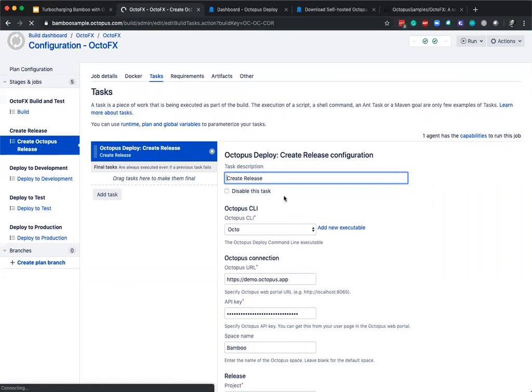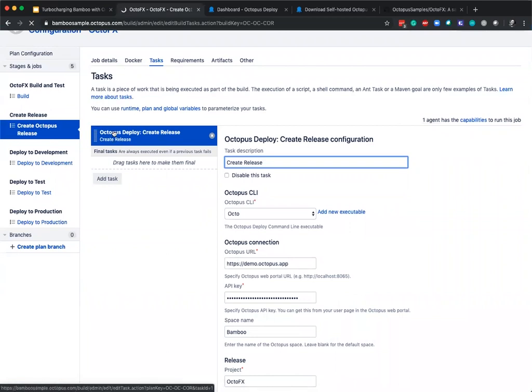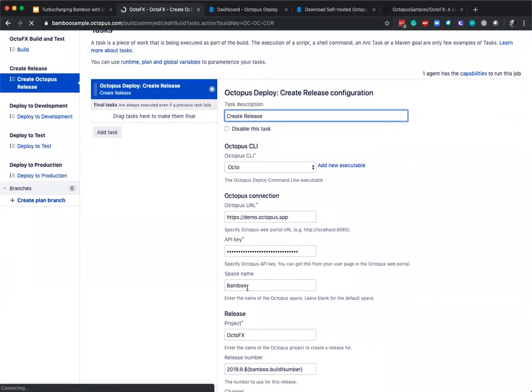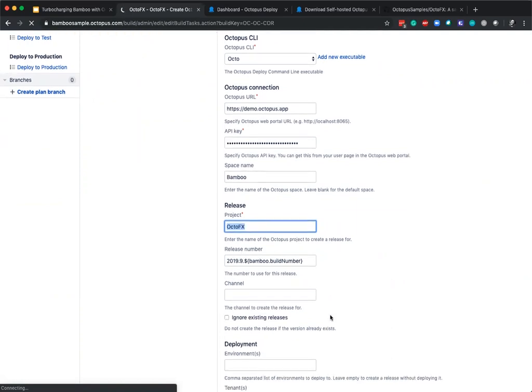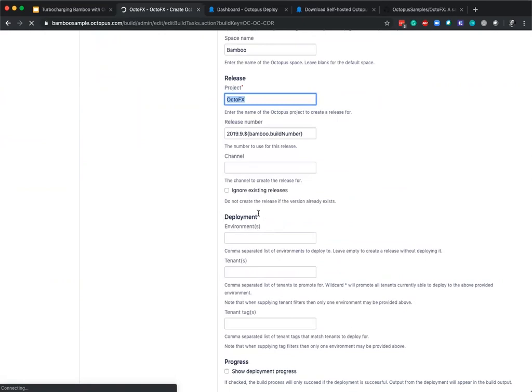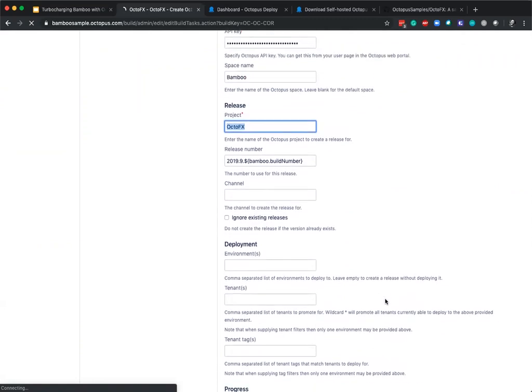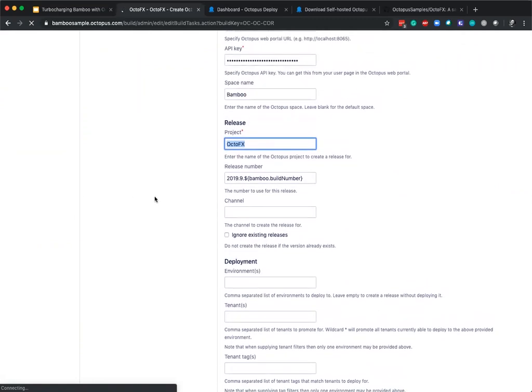So what you'll also probably find is that these all look very, very similar. It's because we've developed them, and they should be reusable. So again, URL, API key, space name, all very much the same. This time, as we're now creating the release, we specify the project here. In this instance, it's going to be OctoFX, and then release number 2019.9, and then Bamboo build number. You could automatically, as part of this release, also do a deployment. I'm not a huge fan of that. I tend to create a release and then follow it up with a different command.